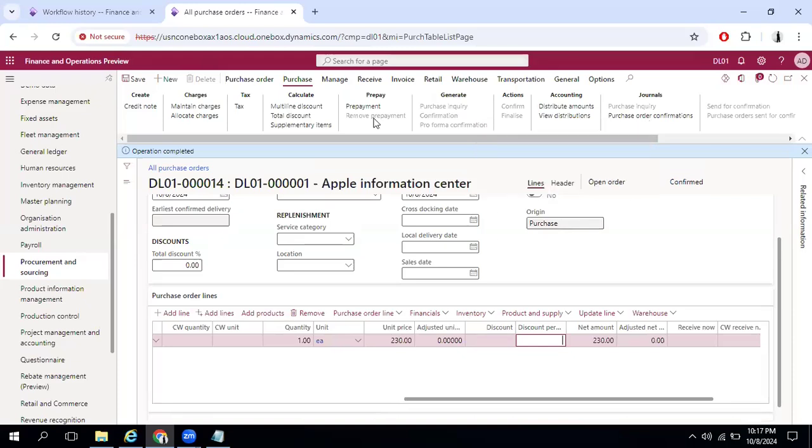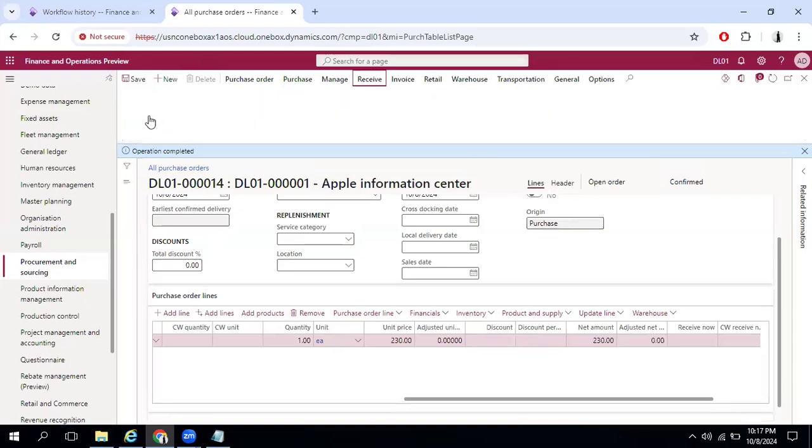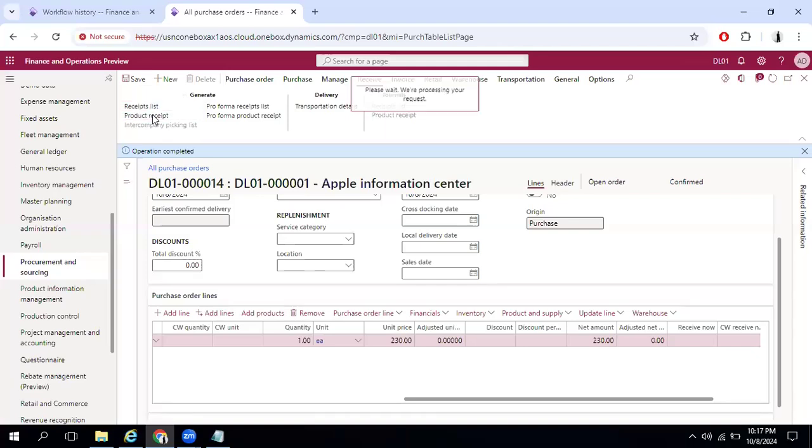Now it is confirmed. You need to receive. Go to the product receipt. Either you can go direct to create a receipt list, or you can directly create a product receipt. Firstly, I'm showing you the simple process, a happy path of completing a purchase order. So we will go to the product receipt now.